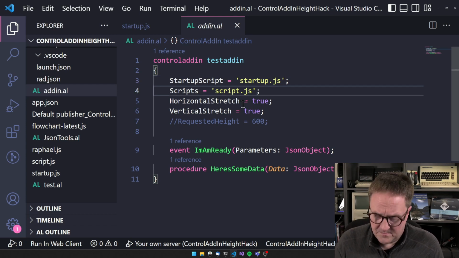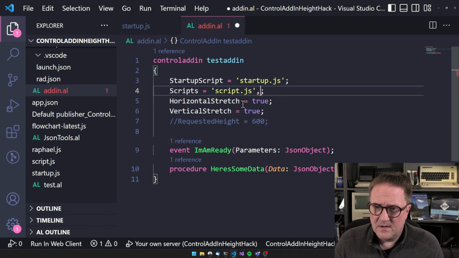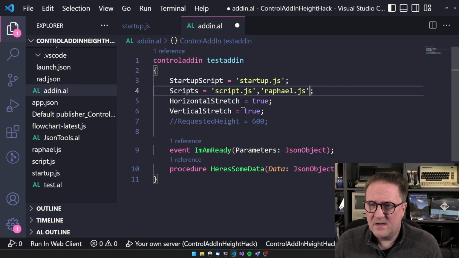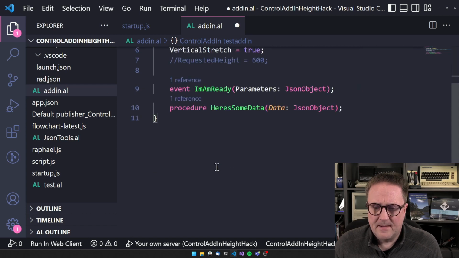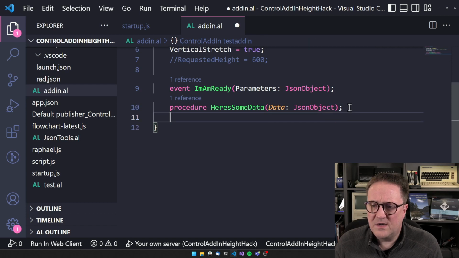So I think we might as well add Raphael.js and flowchart-latest.js, and the red squiggly lines disappear. So I think I got this right. And here's some data.